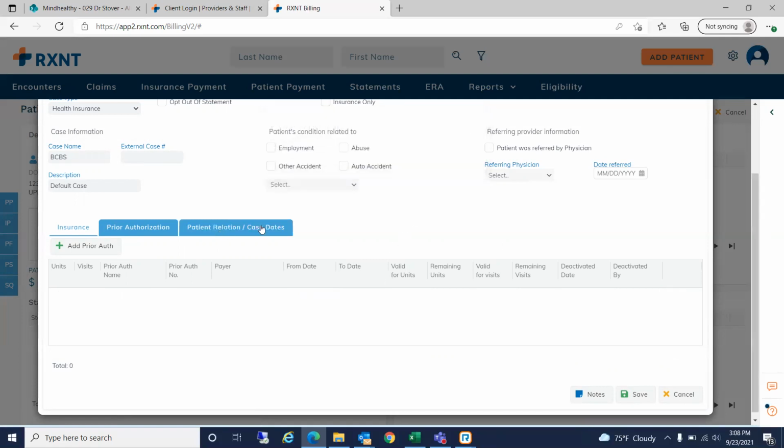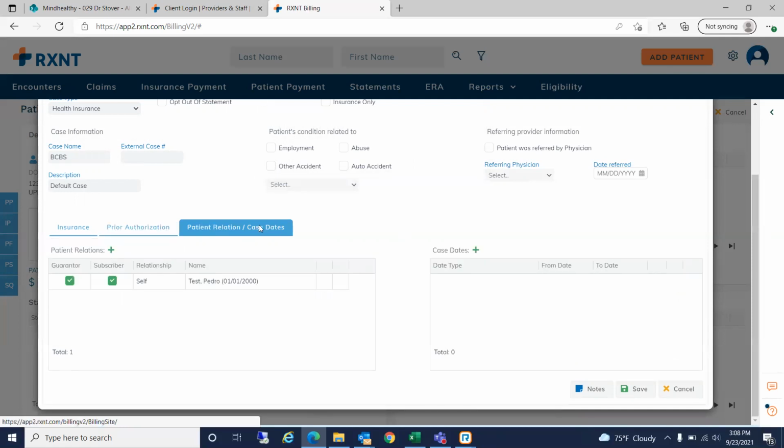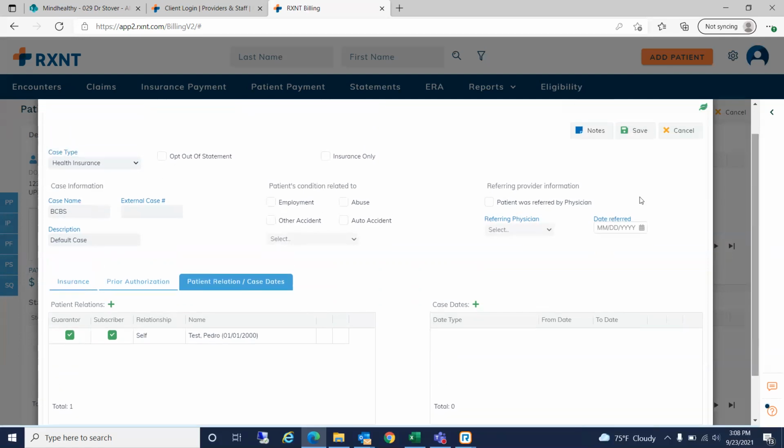And then lastly, if you guys are doing anything with workman's comp at all, make sure you do the patient's condition related to up here. If it's an auto accident, make sure you select the state that it happened in. That'll be in the drop down here. If you need to add referring provider information, you can add this here. If you click this, you can also add referring providers on the spot. It gets added to that additional provider list on the back end. And then we also have whoever is in the drop down here that's already added to that list.